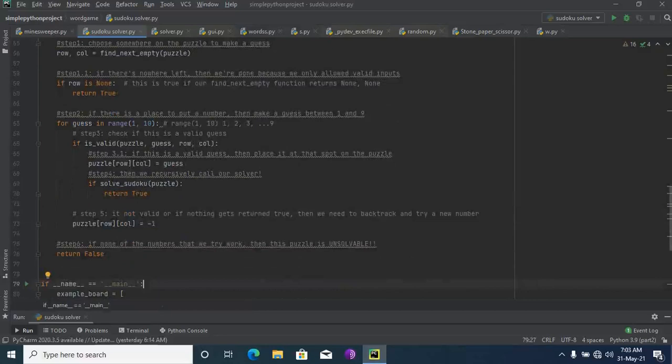Then step 2 is, if there is a place to put a number, then make a guess between 1 and 9. If there is any space, we must add a value, so guesses are from 1 to 9. For that, I include for guess in range 1 to 10. Now for the third step, it checks if this is a valid guess, whether the value is correct or not. If it is valid, puzzle guess in row and column, puzzle of row and column equals guess.